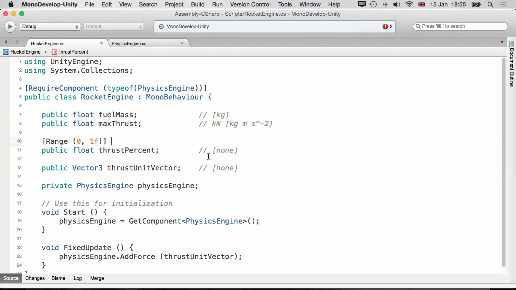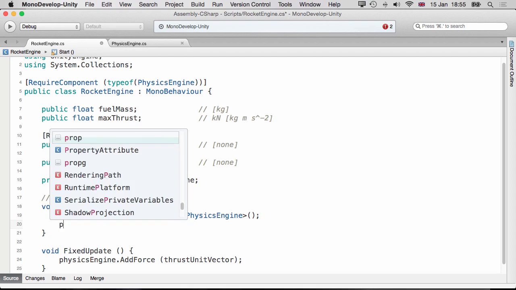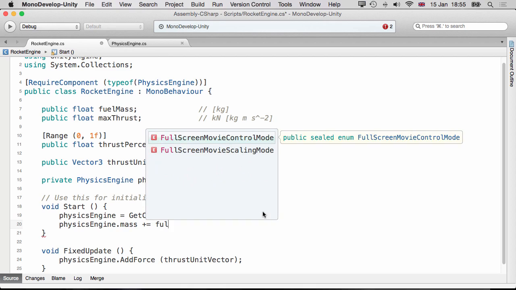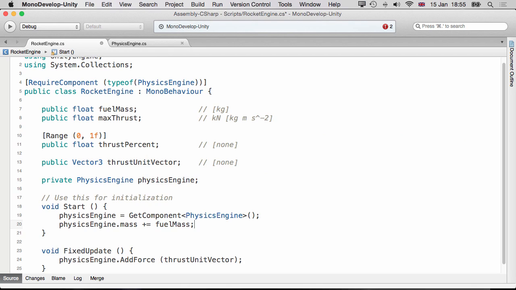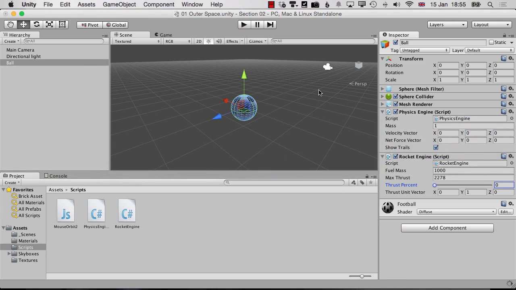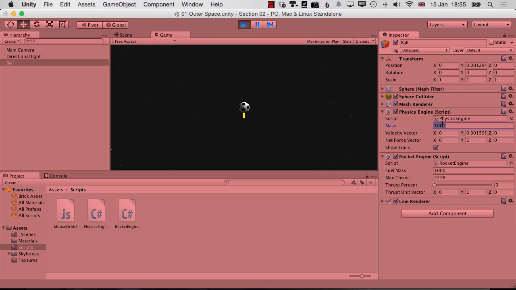So why don't we sort that out straight away? Why don't we, inside our rocket engine, at the very start, say physics engine, which is a slightly funny name, we're going to rename this at some point to rigid body, but let's see how it all transpires. Physics engine dot mass plus equals fuel mass. Okay, so what we're saying is at the start, when we run the game, we're going to add however much fuel mass we've got to the mass of the rigid body. Let's try. 1001, you see, straight away.